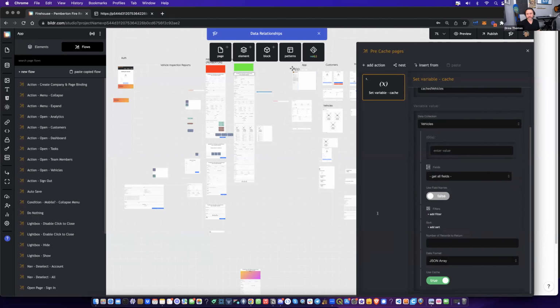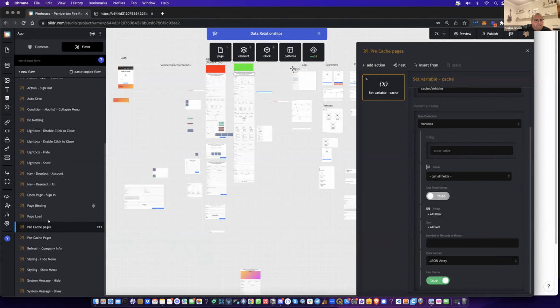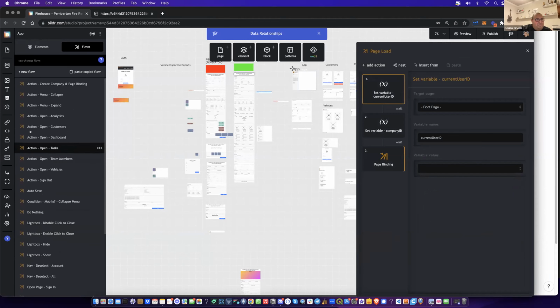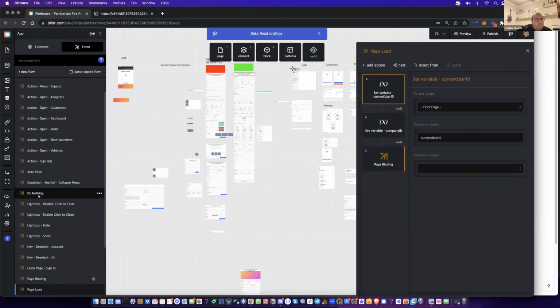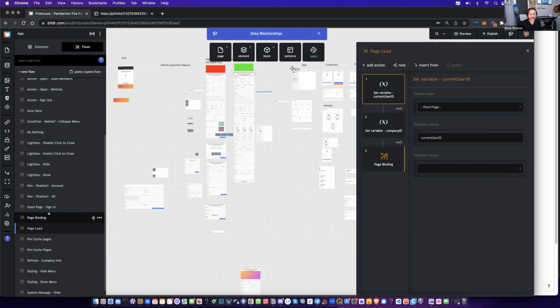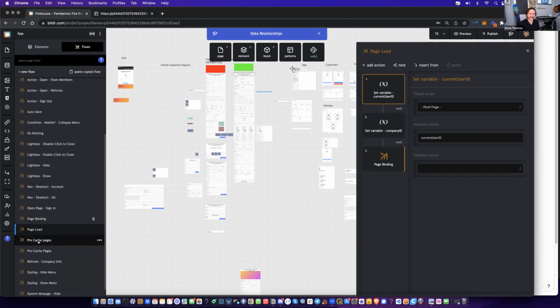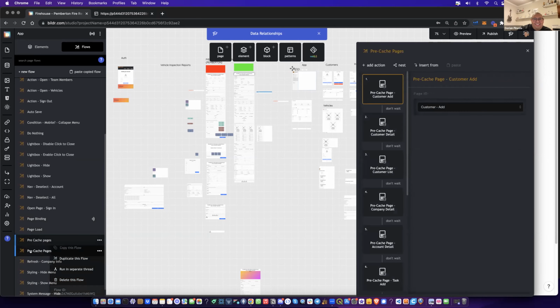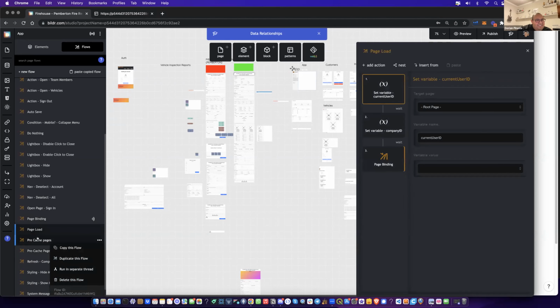So now if we refresh the preview and try it, I believe that should solve it. Did I put that on page load? Oh, is it not in the page load? Okay, good call. What did I call that? Pre-cache pages, maybe there's two of them in there. I see, so we might have done this before. That one's empty. That's literally pages, so it's not that one.